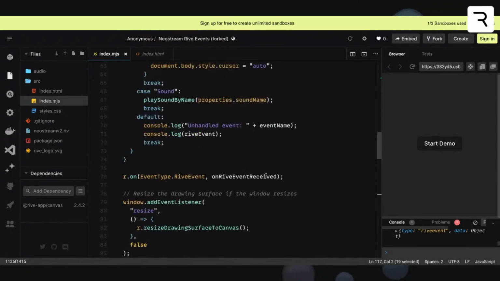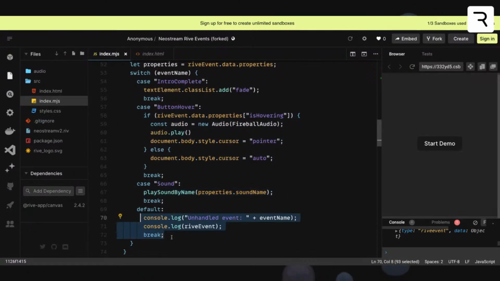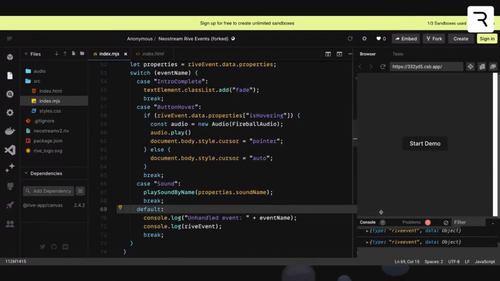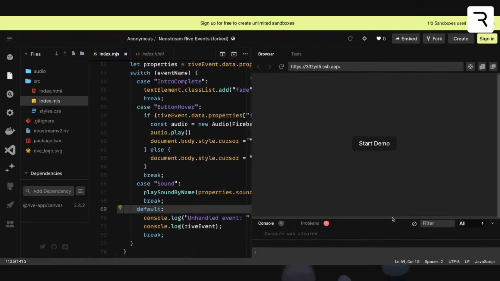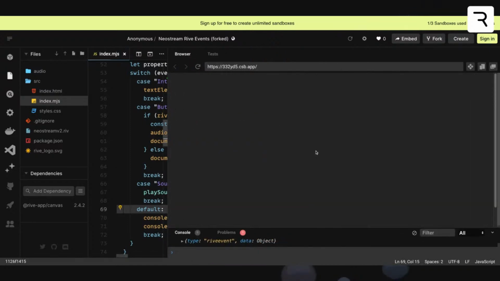It's these three cases where we look for intro complete, we update the HTML, button hover, do some button stuff, sound, play some sounds. And then there's this little catch here at the bottom, which you can steal. If you didn't handle an event, then maybe you should. It should log at the bottom here as an unhandled event. And we'll actually see that here if we start our demo, and I don't see the animation. There we go.